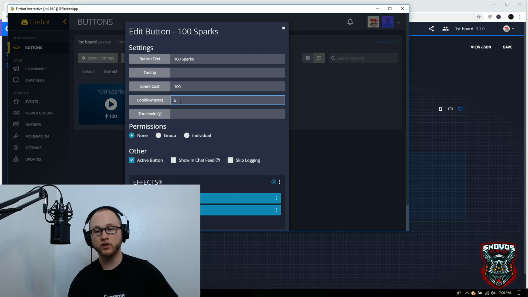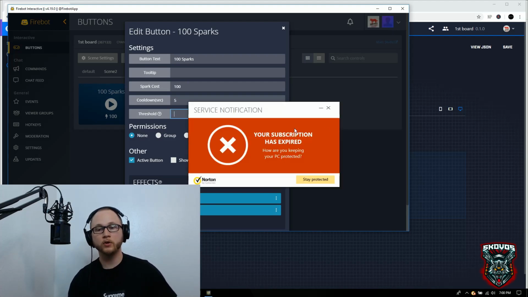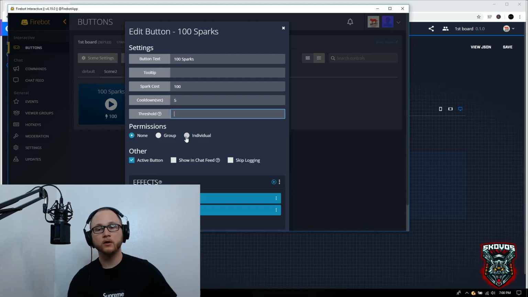I recommend changing these to make sure people can't spam things, especially if there's a chat message, a sound, or something like that involved, or something as little sparks as 100, because that can be spammed quite a bit. So let's add a 5-second cooldown there. Threshold is if you want them to click the button a certain amount of times before activating it. You can change the permissions to none so everybody can use it. You can create a group where every follower has access to this, or you can do individual if you want a specific person to use this.